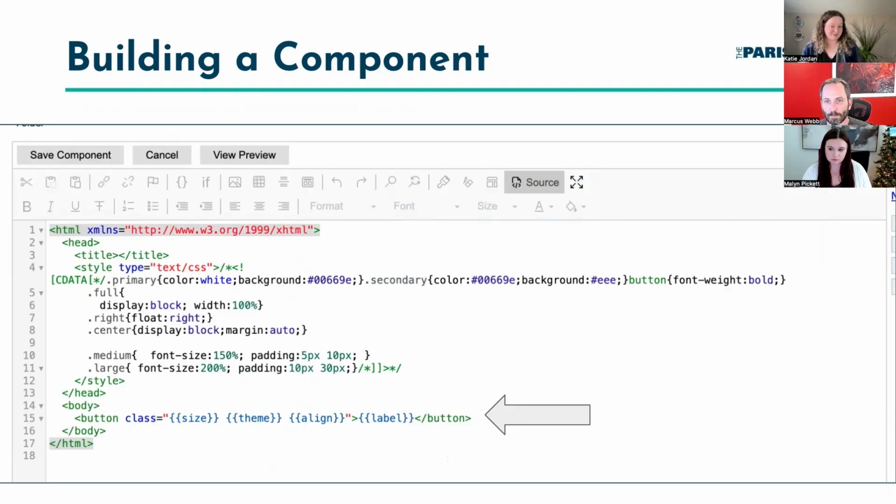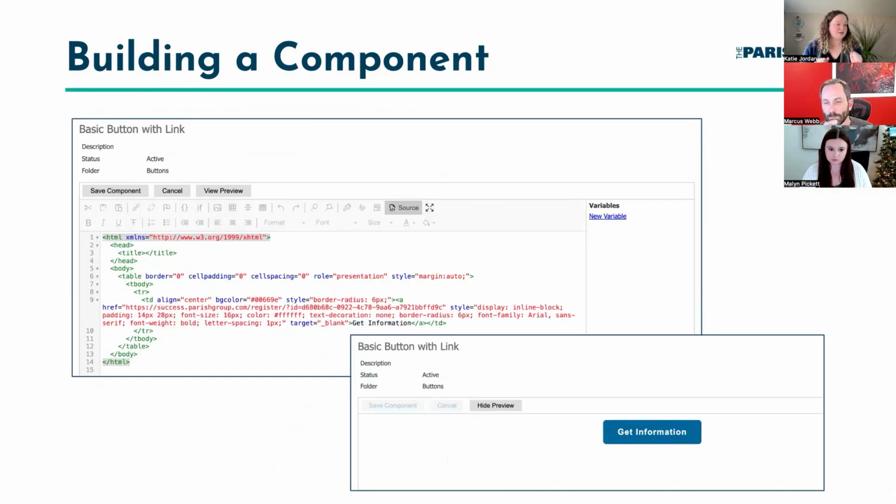I'm going to step away from this example to show a before and an after of transforming my preferred button code into a component. This is a standard normal button. It is going to a Parish Group request for info form. It says get information, classic slate blue with white font. And the preview then shows exactly what we are expecting.